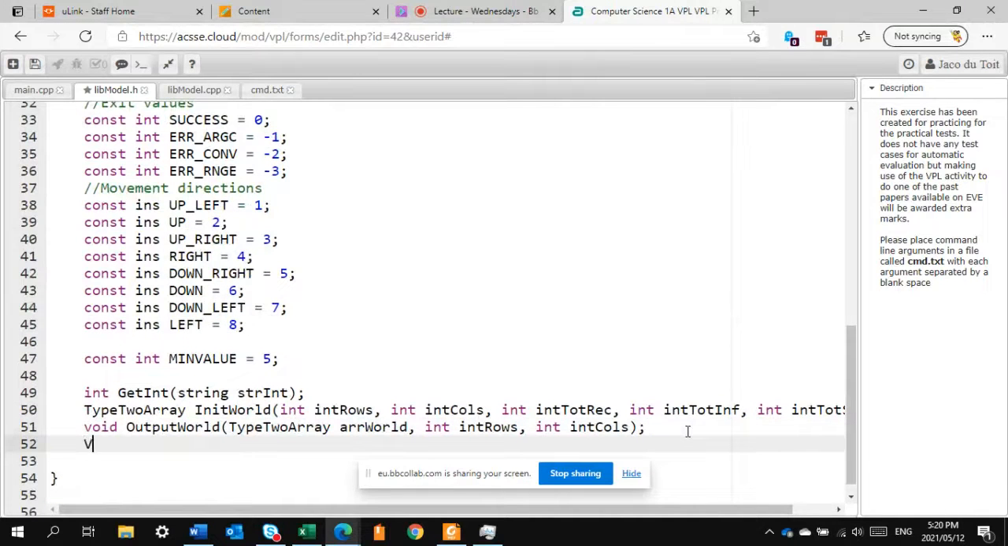Let's start with our function prototype. So I'm just going to say move characters. And I'm going to say it's a type 2 array that I'm going to have in there. Okay, let's have a look.